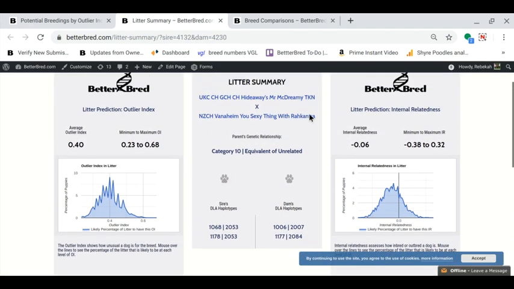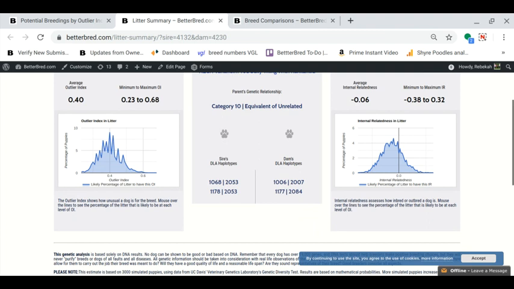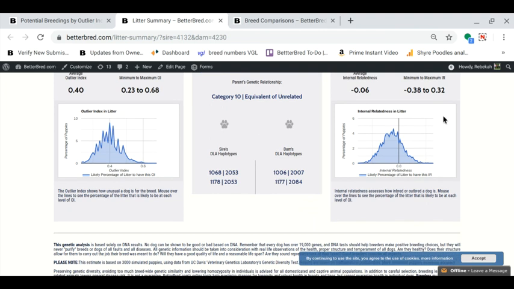All right, so first thing we look at over here, I'm going to look at the internal relatedness. Now remember, the bitch was really highly inbred. So did we breed away from that high inbreeding value of 0.15 with this test breeding? And we did.